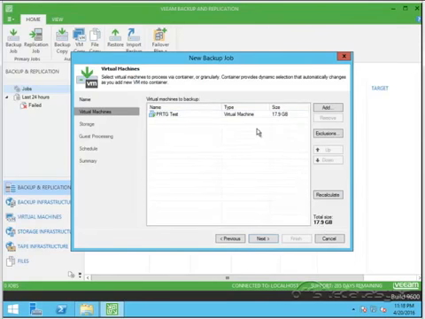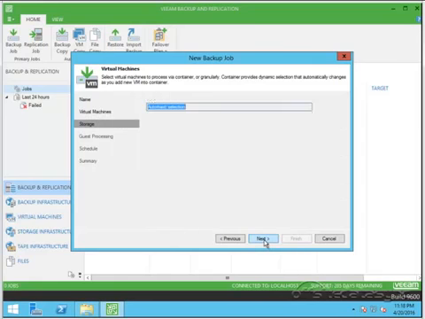Also from this screen, we can remove VMs. We can exclude VMs from a vApp if we choose a vApp. If we have multiple VMs or multiple items, we can also use up-down to change the order in which they're processed. When we're all set, we'll hit Next.